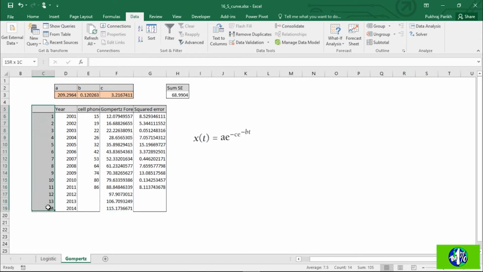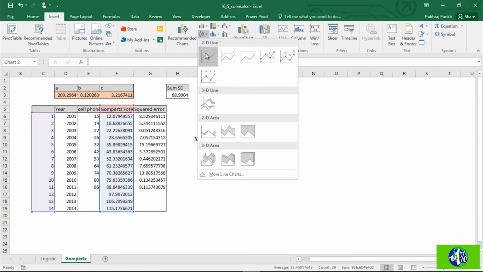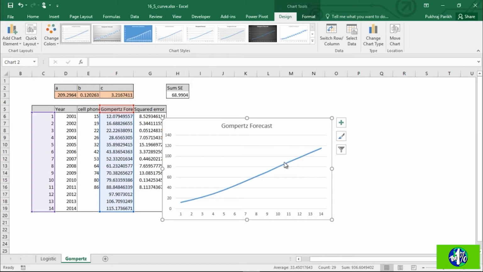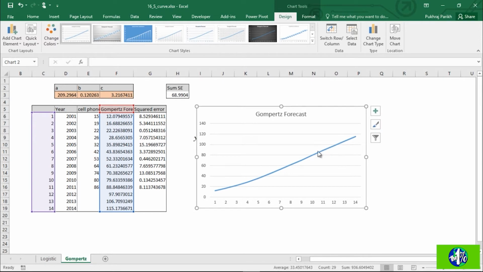If you want to plot this also, just select these two columns, go to insert and select a line chart. You can see that it looks more of an increasing line chart. It does not look like an S-shaped curve, but since the upper limit that this curve is giving is 209, this curve is going to curve after a much larger time period. So over a large period of time, this will look like an S curve. You can see that there is significant difference in the upper limit given by logistic curve and the Gompertz curve.